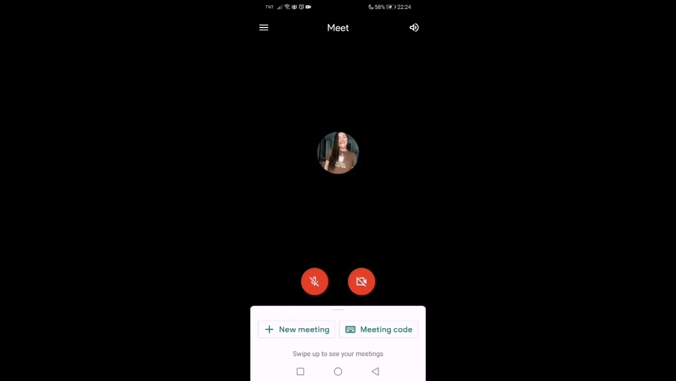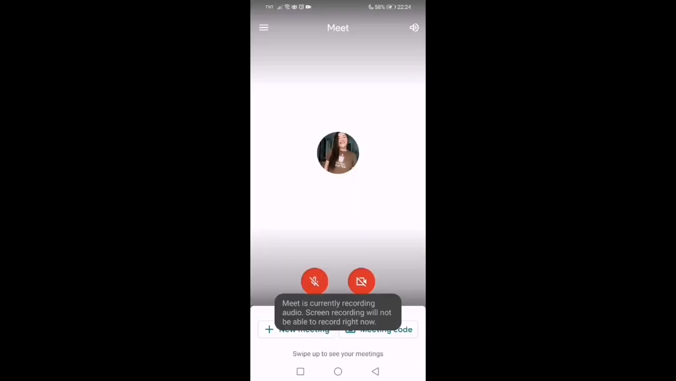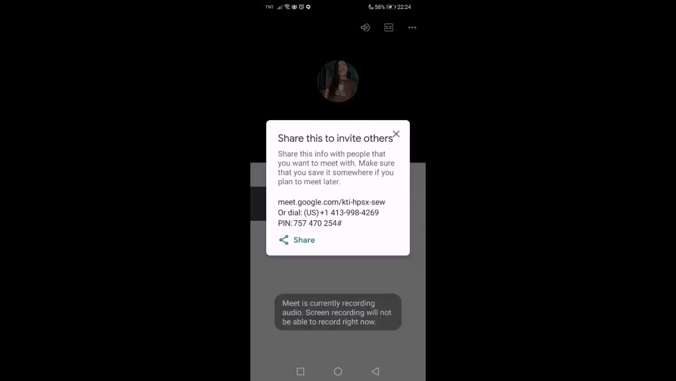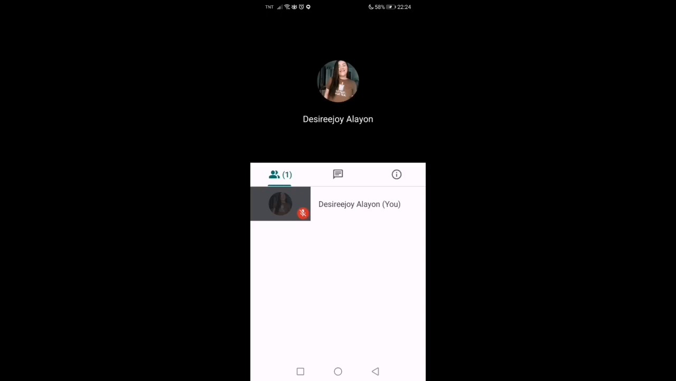Now let's see what's inside Google Meet. Let's click on the new meeting. You can see the link, and you can share it to other platforms. And so this is what Google Meet looks like.